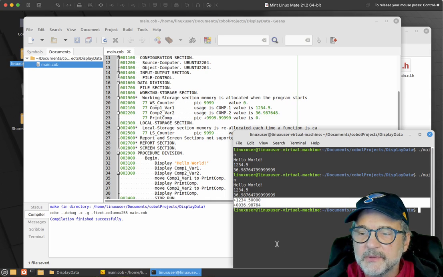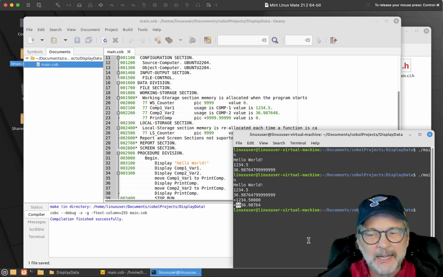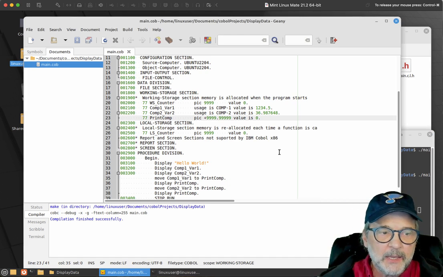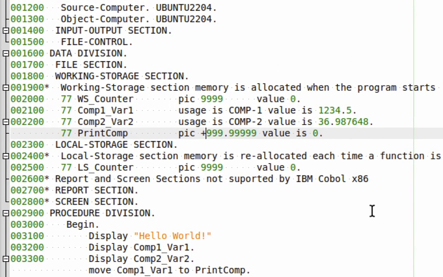One of the problems with this one, though, is that we have a bunch of leading zeros. We may not want that. So one way to fix that is to come into our pic right here, and I'm going to put in pic plus, and instead of 9s, I'm going to put in Z3.